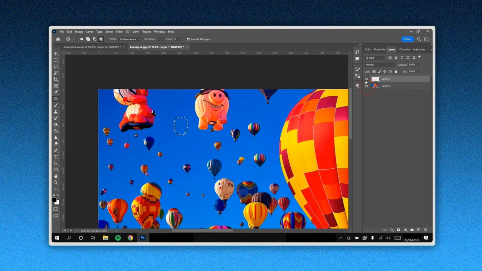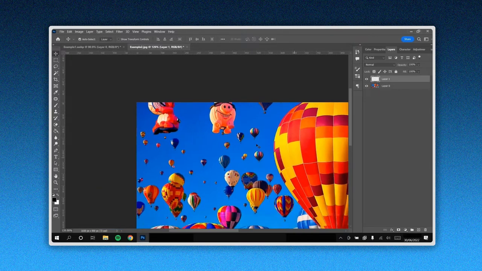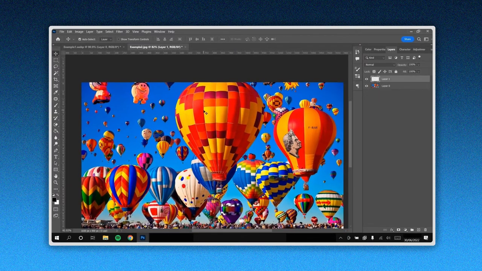As you can see, Photoshop tools are not too difficult to use. And if you practice a few minutes every day, you will become an expert.